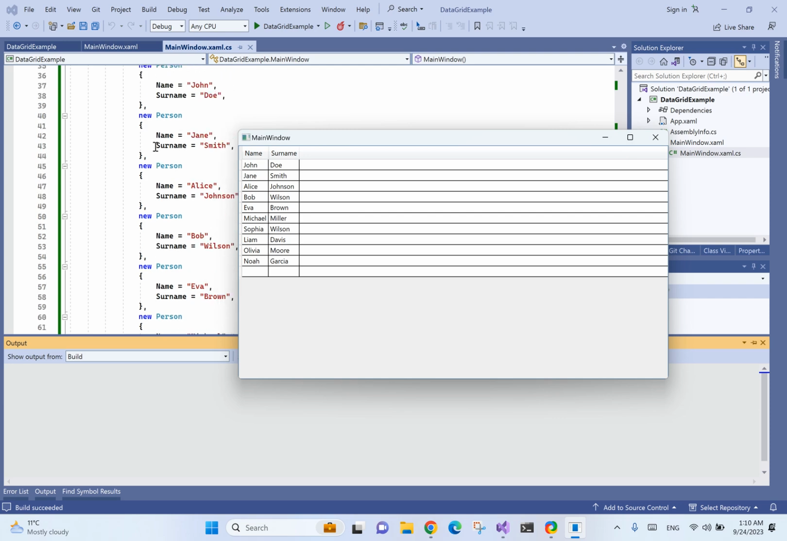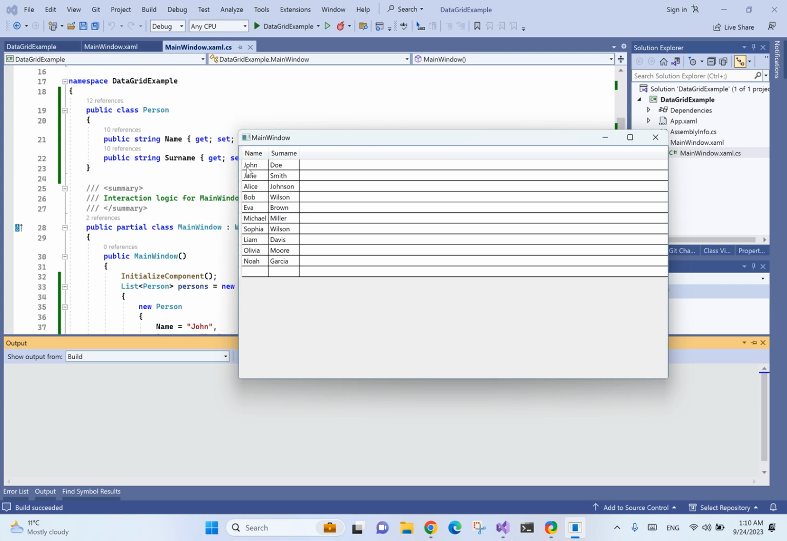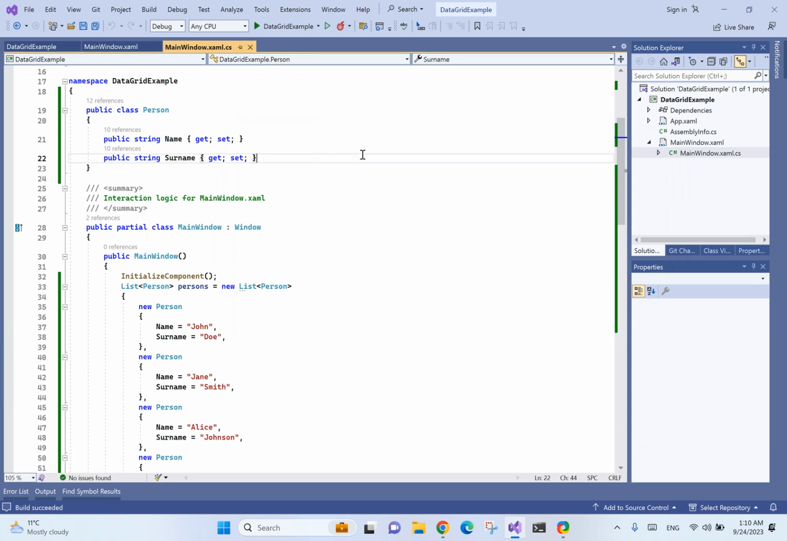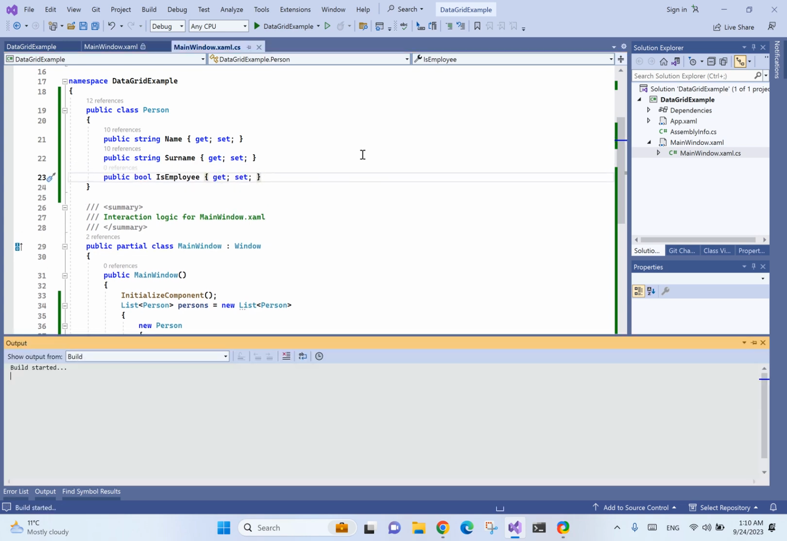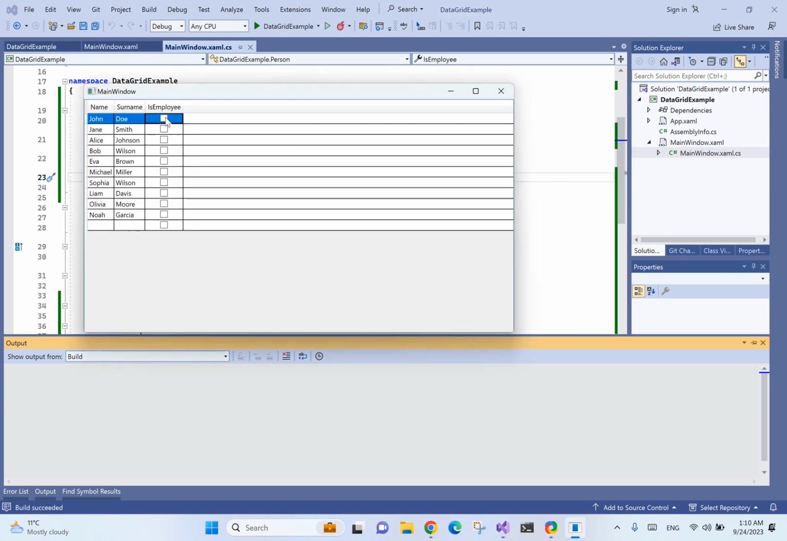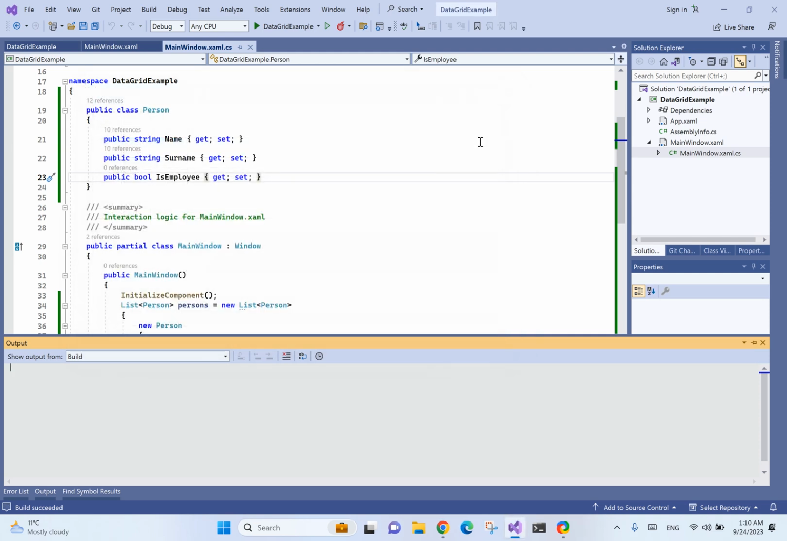So if the property is string, it is going to be automatically displayed as text blocks. And if, let's say, we have another field which is boolean, let's say this field is employee, this is going to be displayed as checkbox automatically. So this is fine, but there are several problems with it.